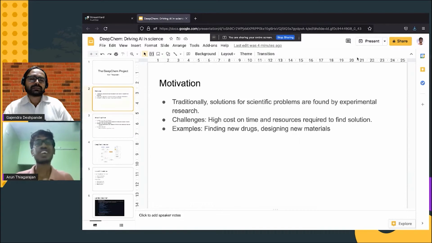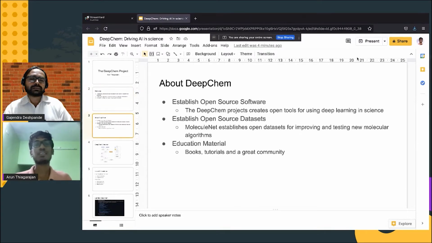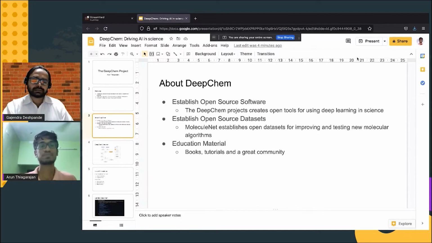So here is where DeepChem comes in. DeepChem is a scientific library which creates open tools for using deep learning in science. It does this through three main things. It establishes a toolchain, a set of tools which can be used for applying AI in science, it establishes open source datasets which can be used to test machine learning models, and it has also got a lot of education materials.